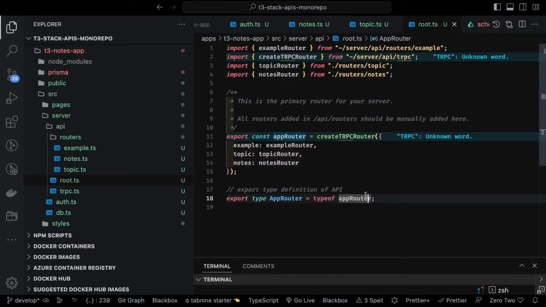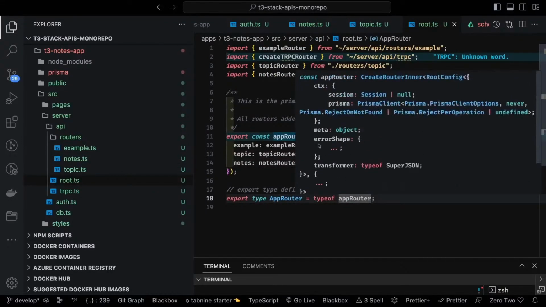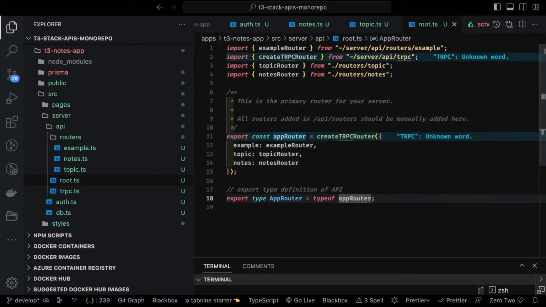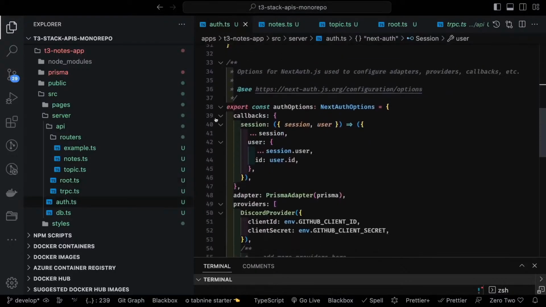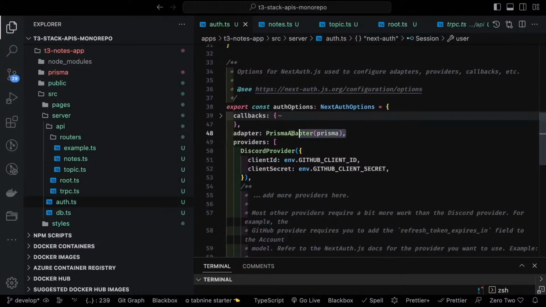And then finally, we have to register all of these inside this particular router. Here we are saying create tRPC router, and we are passing example router, topic, and the nodes, because we already have all the methods defined in the topic router for the topics. Nodes router contains all the methods for the nodes. Now we are just combining them and creating a root router, and also exposing the types here, which can be used by the tRPC client.